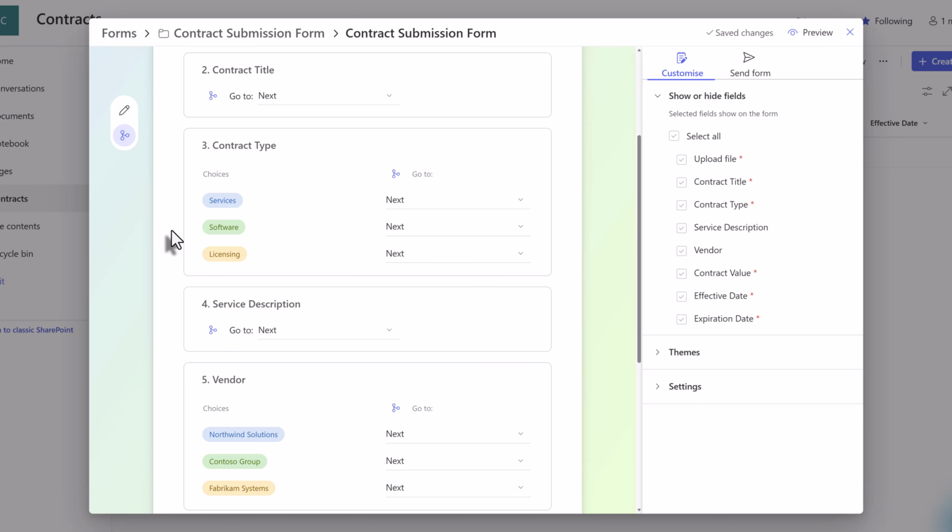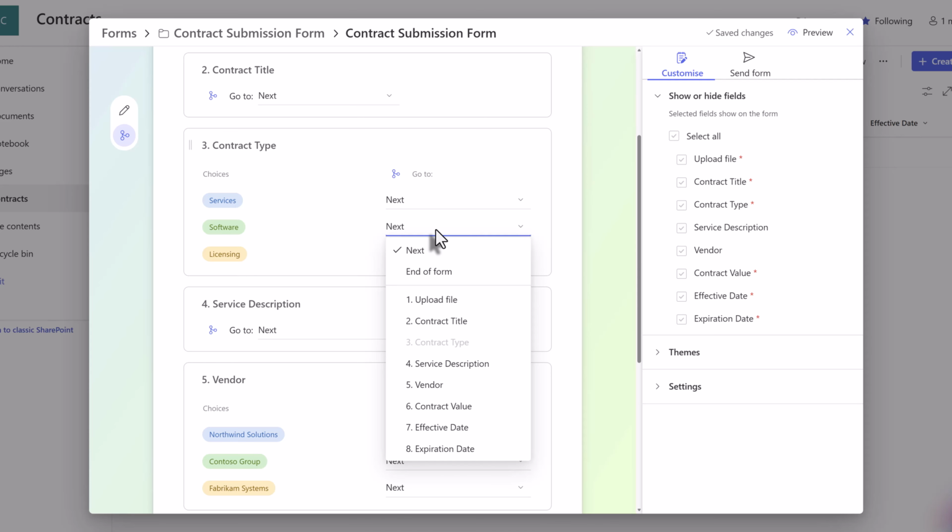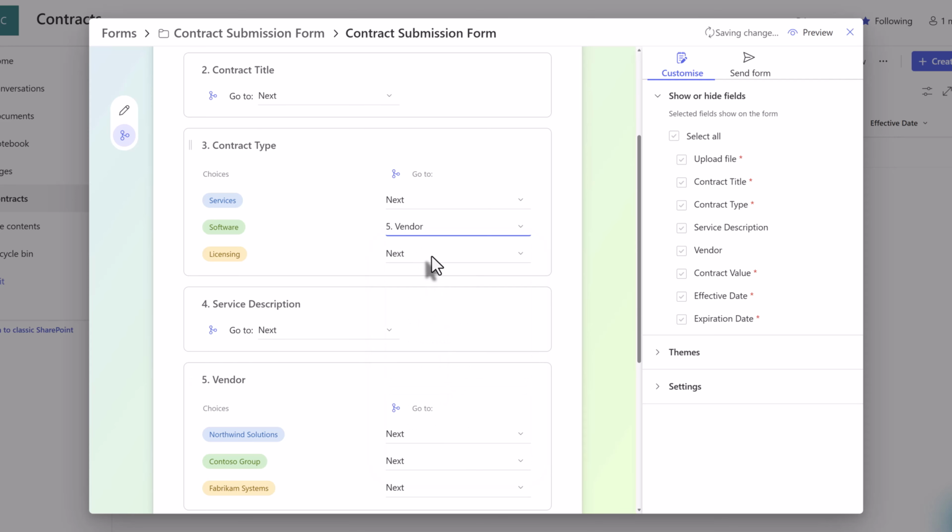Now, what I am going to do is I am going to implement a branch that says if a user uploads a document and selects services from my contract type, I want them to go to the next question, which is the service description question. So I want them to enter a short description of the services that that contract covers. And if they select either software or licensing, I will click into this next field and I will have them skip right to the vendor field. I'll do the same here for licensing.